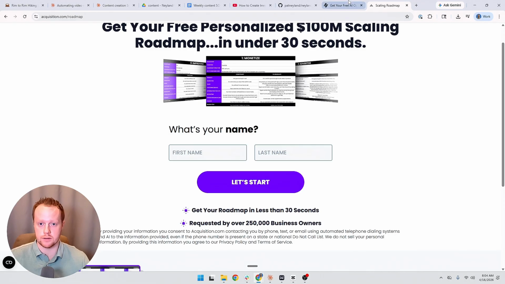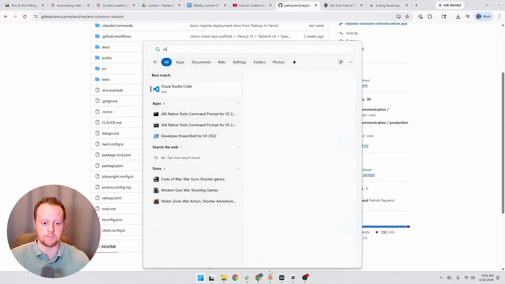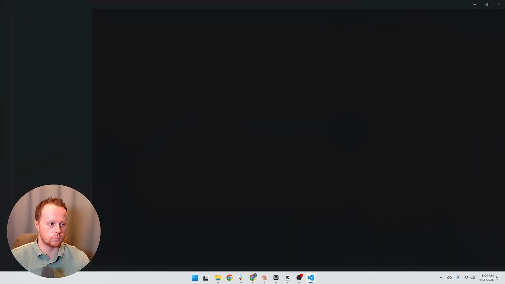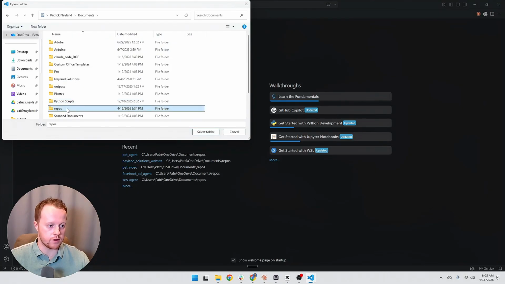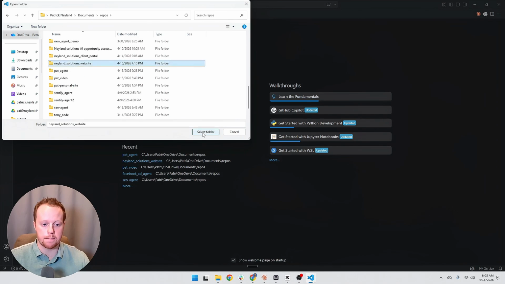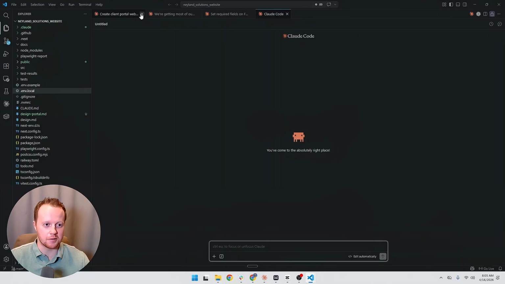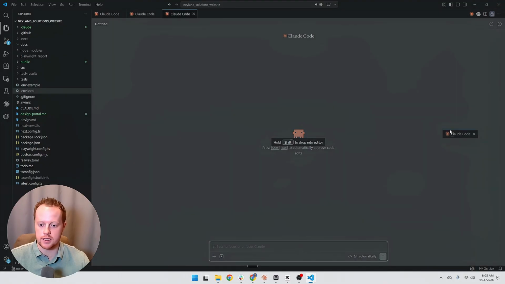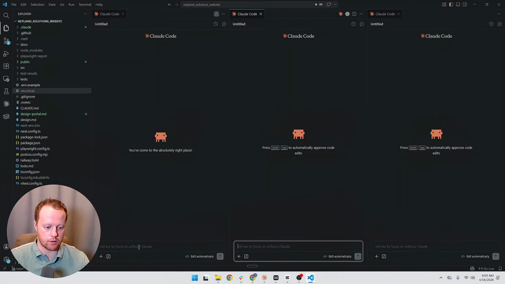So I'm going to open up this GitHub repository. It's saved on my computer. I'm going to go ahead and open it up in VS Code. Okay, I have VS Code open. I'm going to open a folder. I have this repository stored right here, Neyland Solutions website. Perfect. So I'll select the folder. And I have all of these other Claude Code tasks that I've been working on. But I think I'll actually be able to work on these 3 things at the exact same time. So we will get started with the first one.